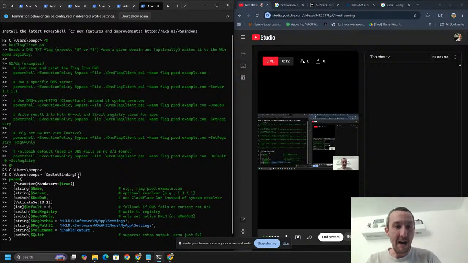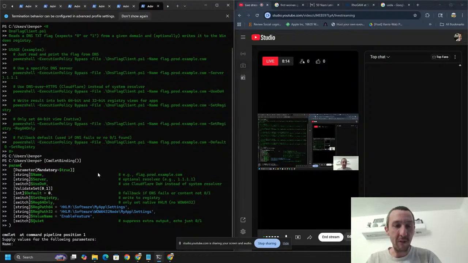So let's look at what we have. It doesn't really say a bunch here, but it has a string name, server DOH, which is use Cloudflare DOH instead of system resolver, validate set 01, fallback if DNS fails or content not 01. So interesting, right? Looking at this, it's interesting, right?